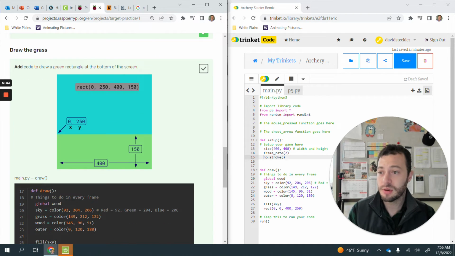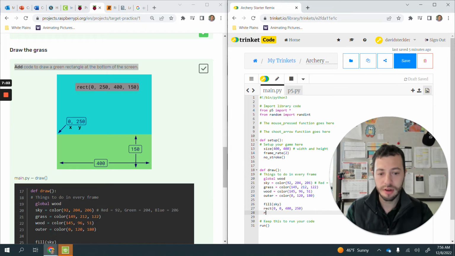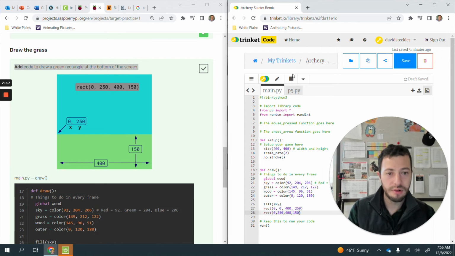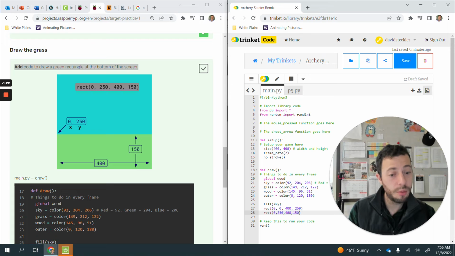Next up is drawing the grass. We're going to add code to draw a green rectangle at the bottom of the screen. In terms of where it's starting, the starting coordinate is 0 for the x value. It's all the way on the left, and it's 250 down from the top left corner. So we're going to have another rectangle being drawn right below, which starts at 0, 250. The x value is 400 across, and the y value is 150 down. Now, if I run this code just as is, the whole map is going to be blue because I drew in the bottom part, but I don't want the bottom part to be blue.